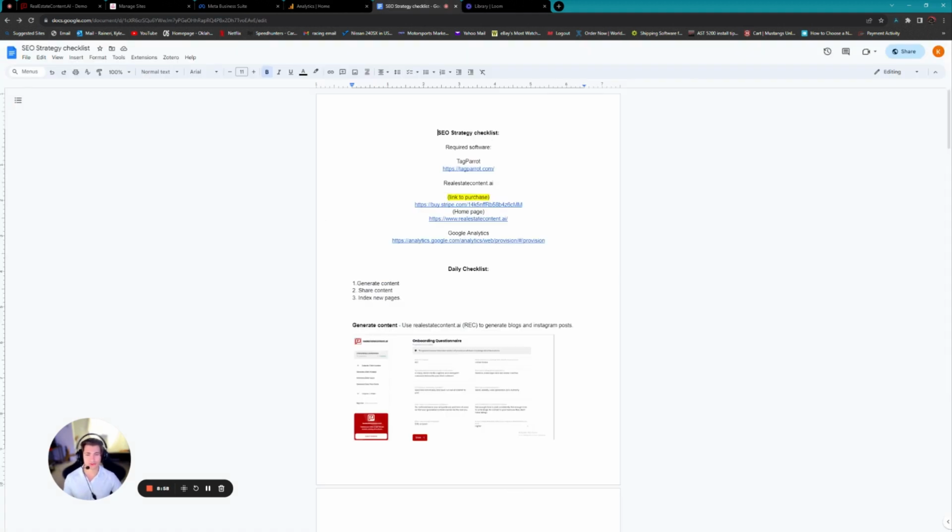So now you know the tools. Let's break them down into a use case. Once you get set up with each of the tools and you have everything synced up to your website and you're confident that you can use each of them independently, your daily routine is going to go something like this. You're going to generate content using realestatecontent.ai. You're going to generate a blog, Instagram, and social media posts. And then you're going to schedule the social media posts using Meta Business Suite. And you're going to use your website provider to upload the blog onto your website.